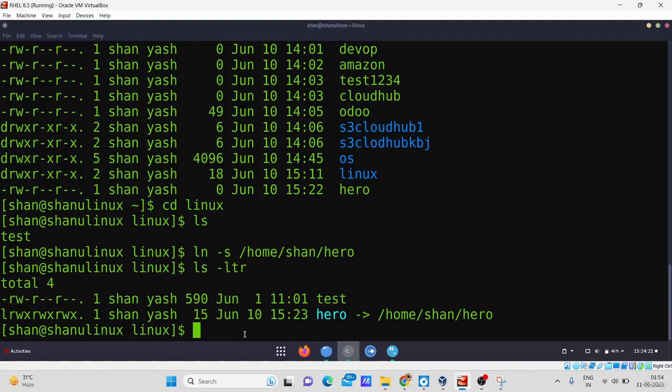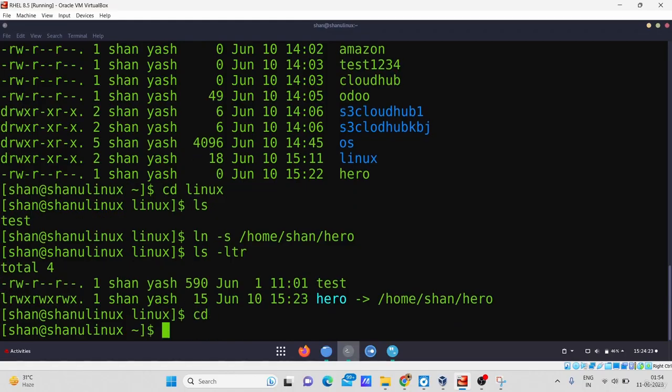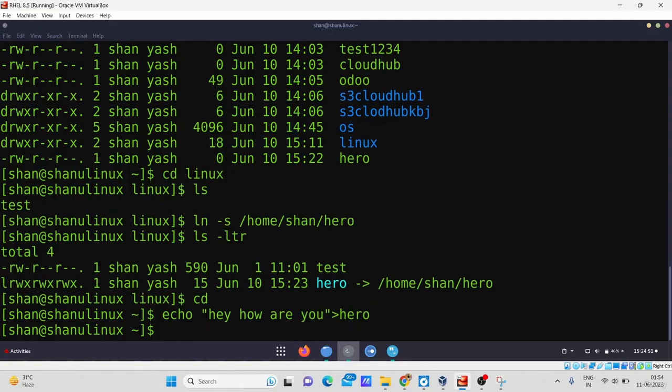Now I will move again to my home directory, and in my home directory I will add some content to my hero file. For that, I will use the echo command. Through the echo command, you can append any kind of content to the file. For example, I'm taking this, hey, how are you? This is my content which I will append to the file named hero. You just have to do this and give enter.